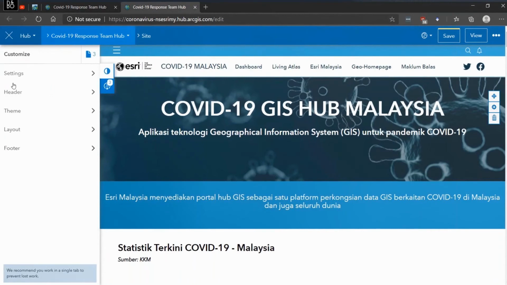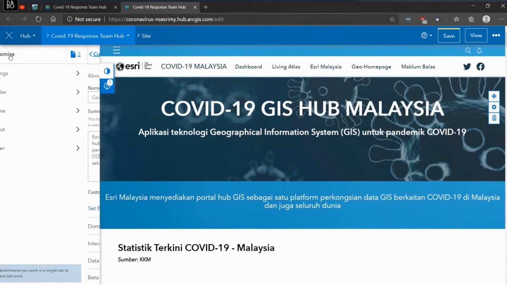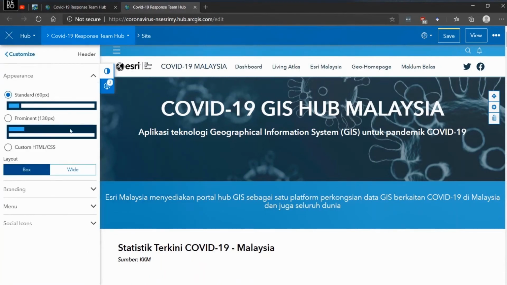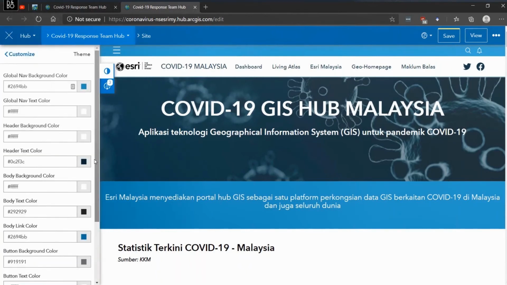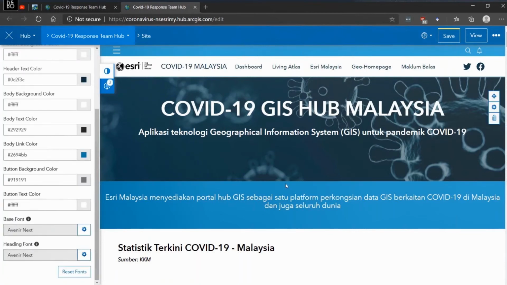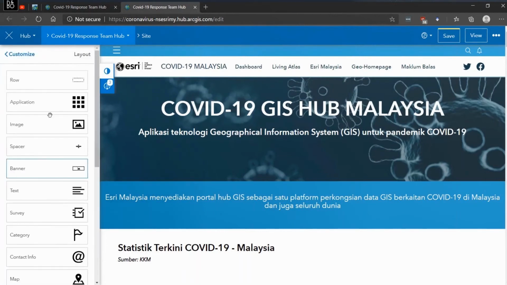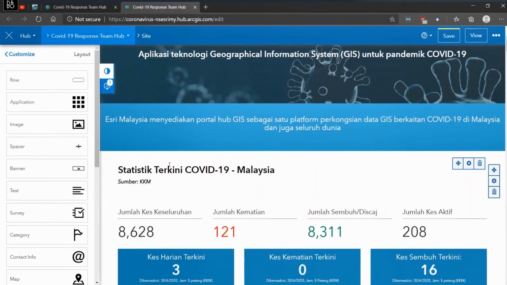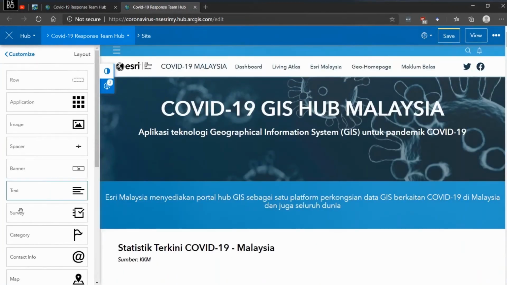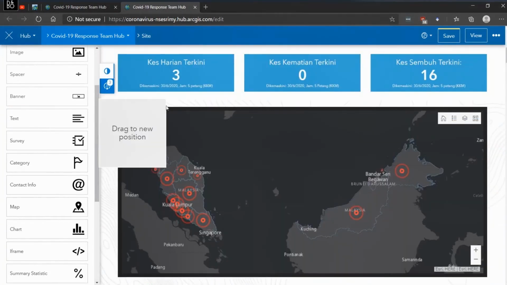For a start, we'll see how to customize the top information, the header of the hub actually. We go to customize, click on the setting where we can enter the name and summary of the hub. We can even set the size of the header, set the theme for the hub, especially the colors, and then we can customize the layout of the GeoHub. There are multiple kinds of layout that we can select and use, for example, like this. So let's insert a layout text into this hub, which is so easy.